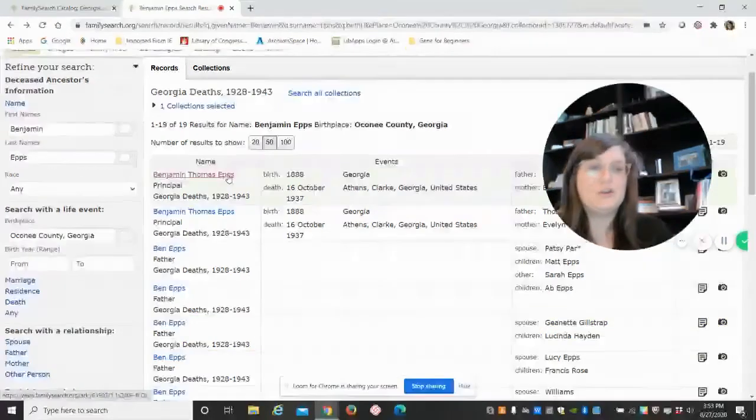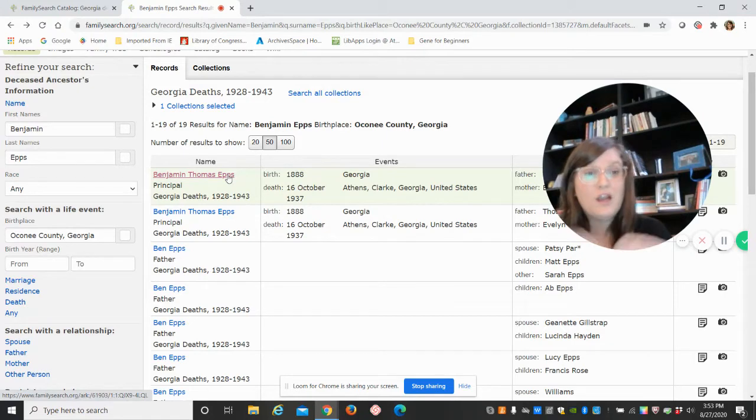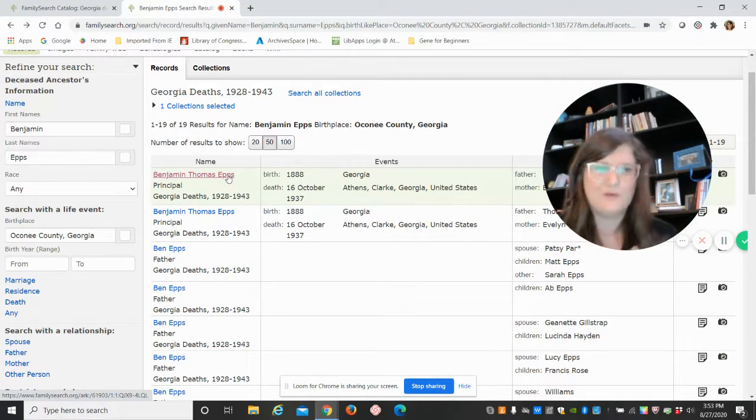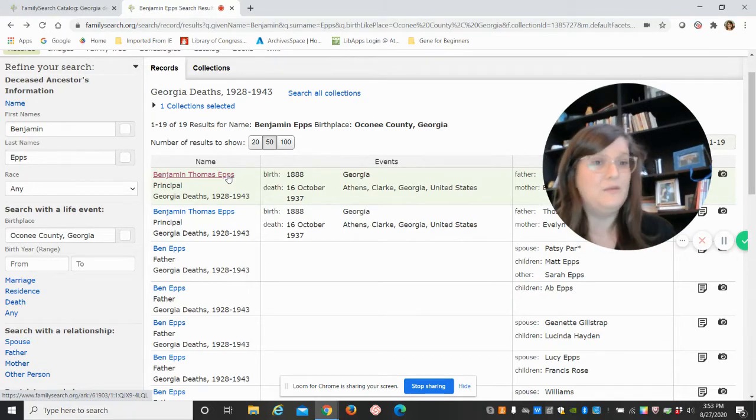So if you're not sure how many children a couple had, you could search for that couple on the Georgia death records. Perhaps they had a child that was deceased during that time period. Then you can find that child that way. Especially between census years, if you notice that a child passed away in between censuses or disappeared from the census records, that would be a way to maybe figure out what happened. It'd be an option of search to see.